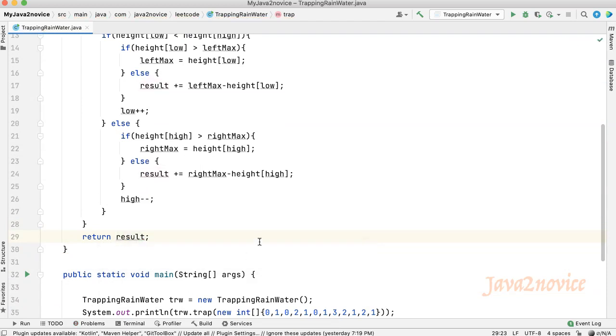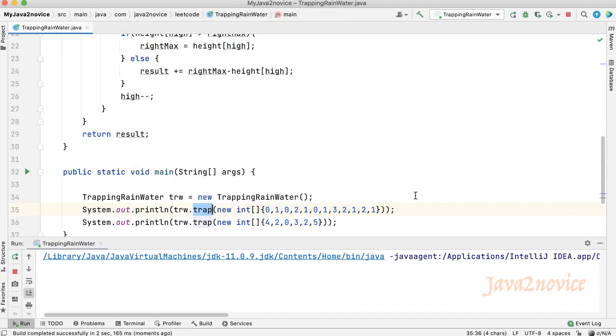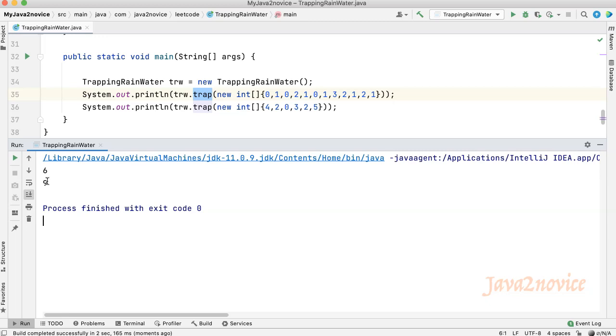We are done with coding. Let's test our code. I have already written the main method to save some time. Here is trap function. We are calling trap function with multiple input arrays. Let's run. Hope there are no runtime errors. Here is the result and it is as expected. So this is about trapping rainwater solution.